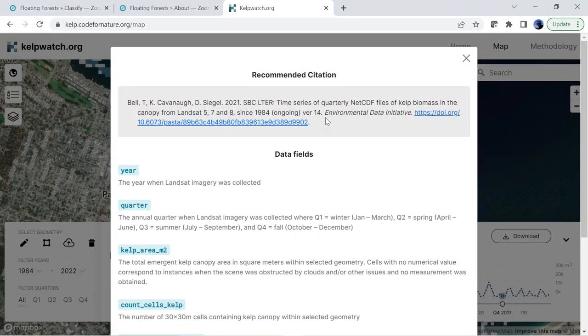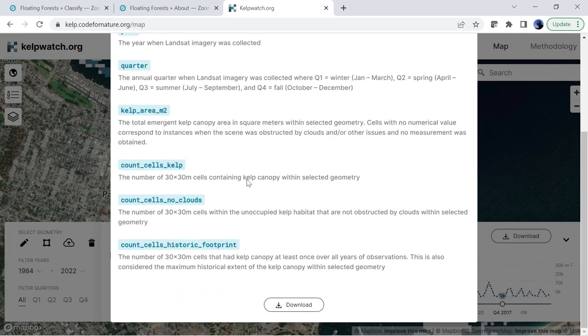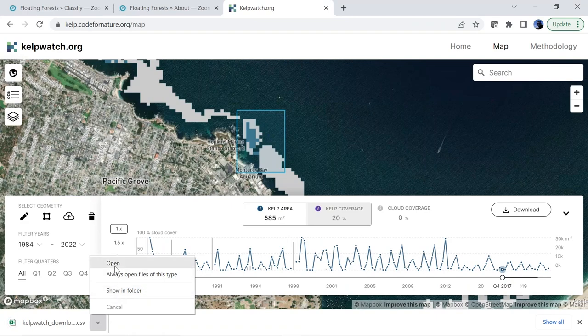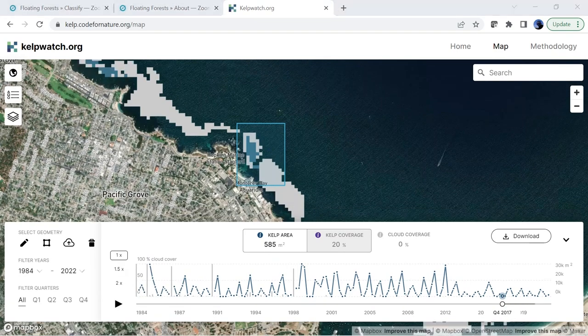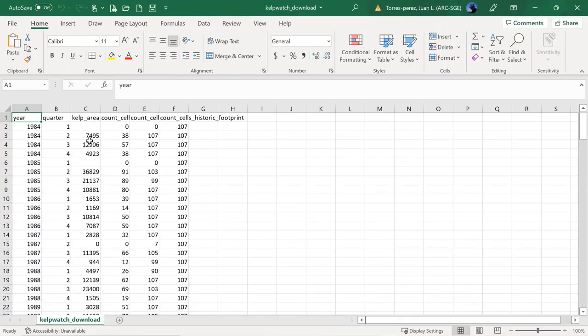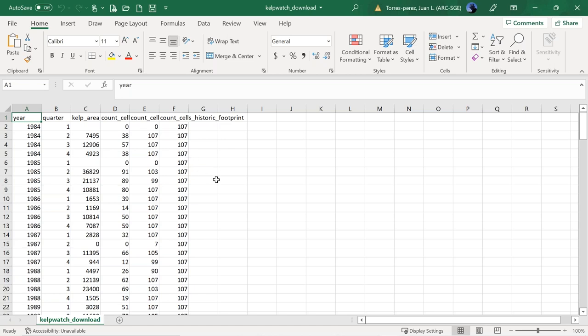It will give you a reference. It's always important to cite where you obtained the data from. And here are, like I said, the data fields: the kelp area in square meters, the number of cells, the pixels that contain kelp, and some other factors. When you click download, it will download your data, and for the sake of this demonstration, let's open it. Let me move it here so you can see it. Here is all the data, kelp area in square meters, for all the years, and cell counts, and so forth.